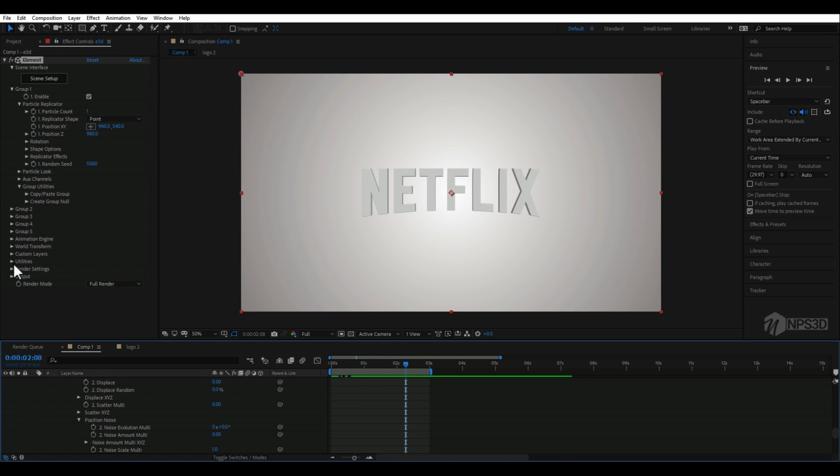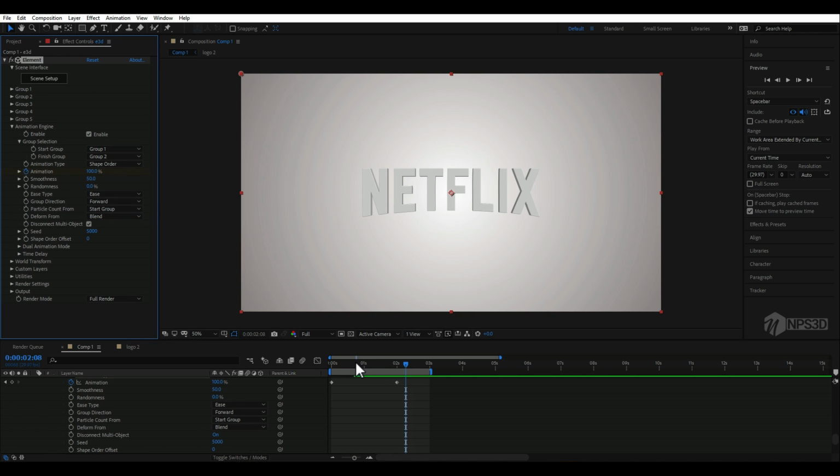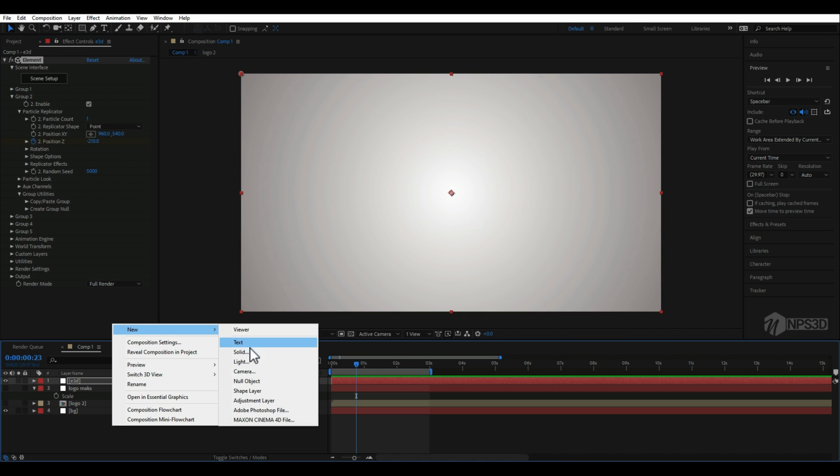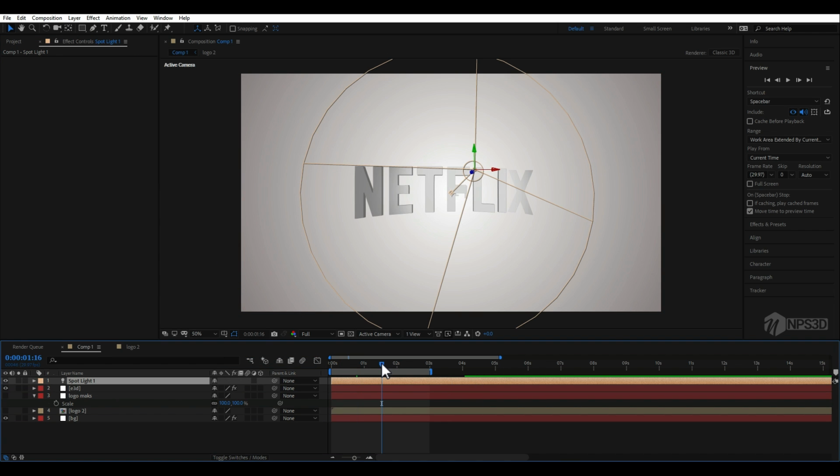Go to the animation engine and change the animation type to the shape order. Go to the group 2 and add a keyframe on the position Z. Create a new light so we can see what's going on. And this is going to be our spotlight.